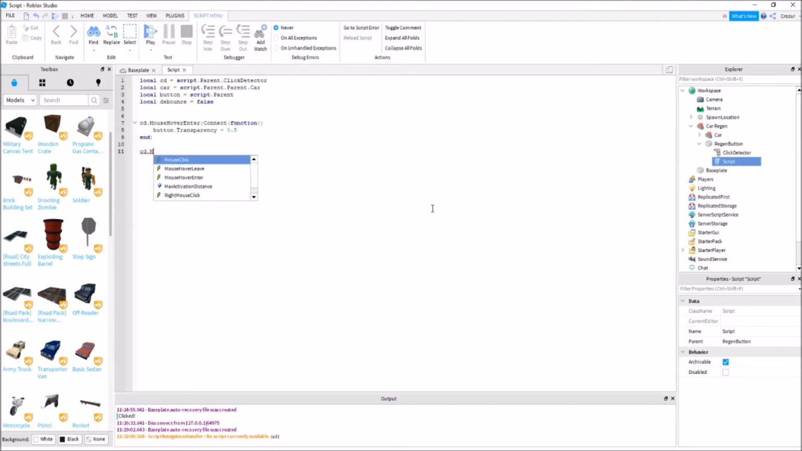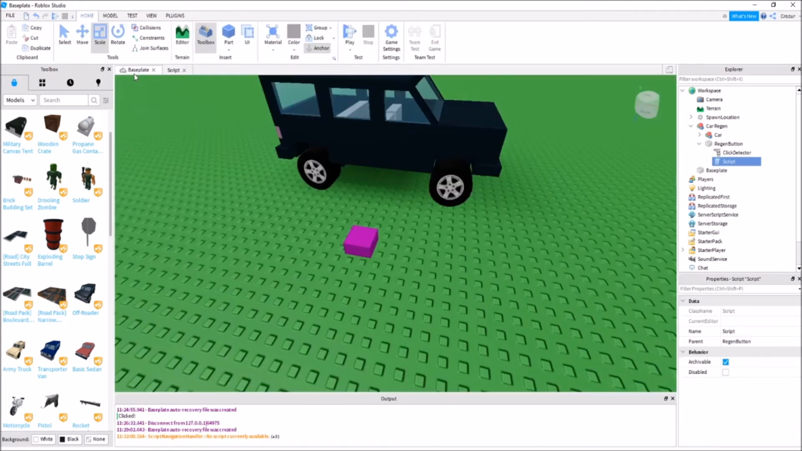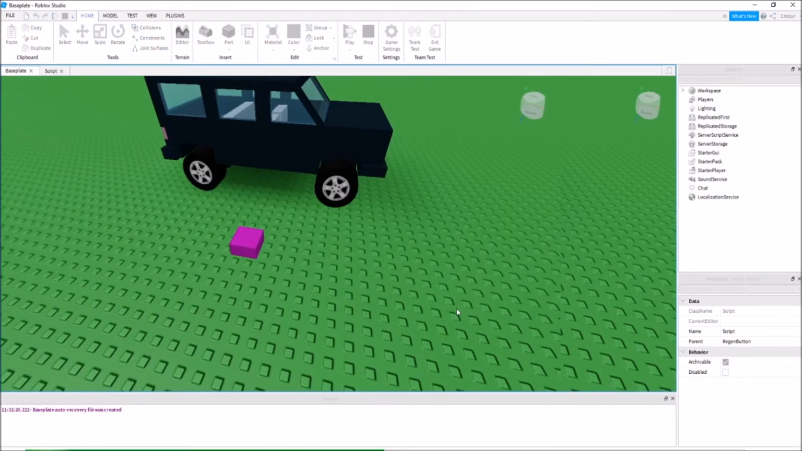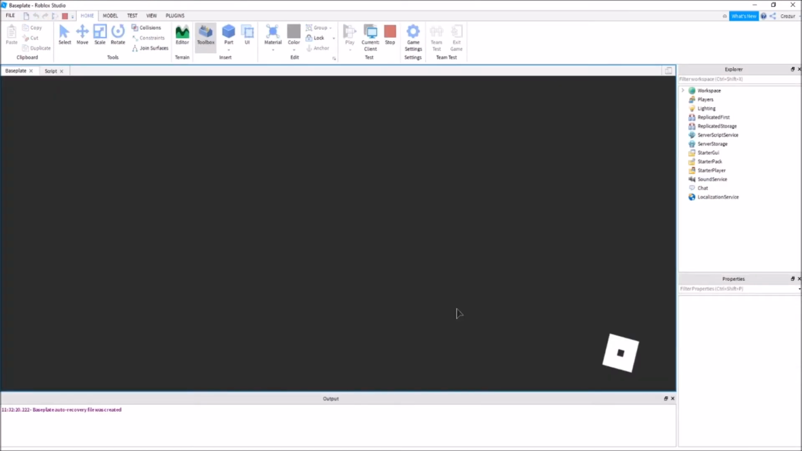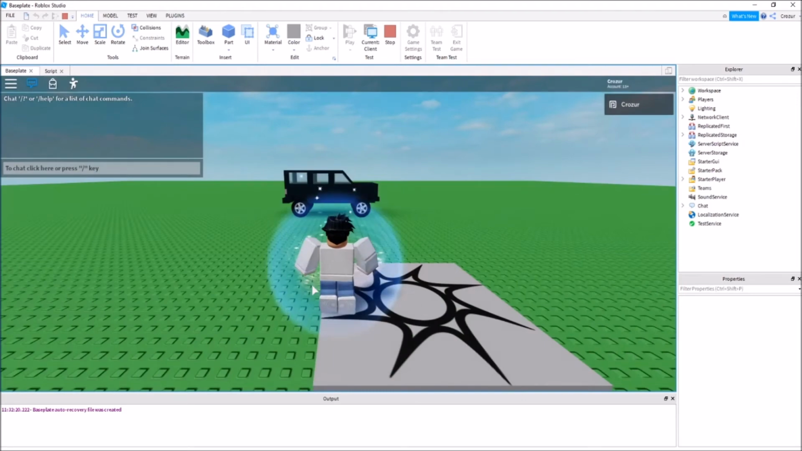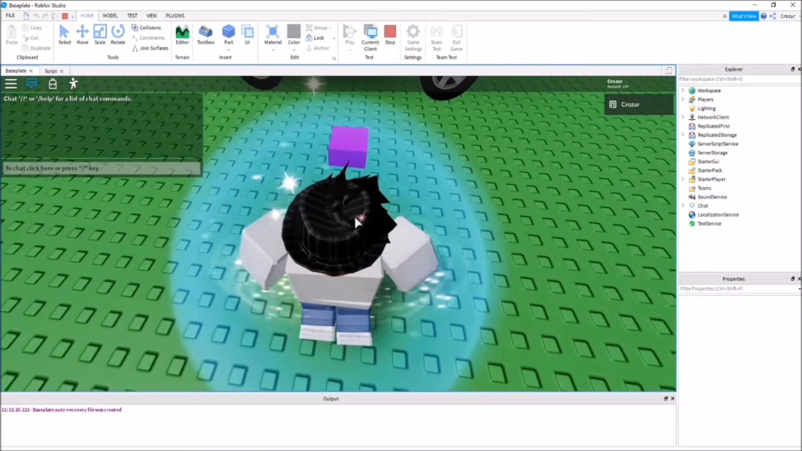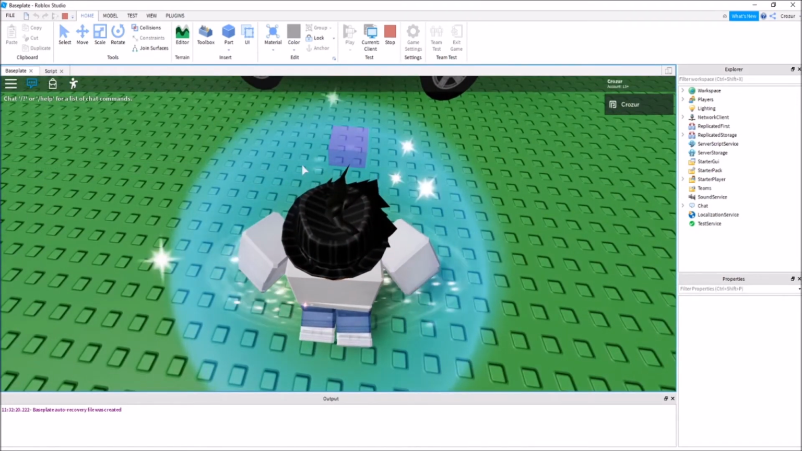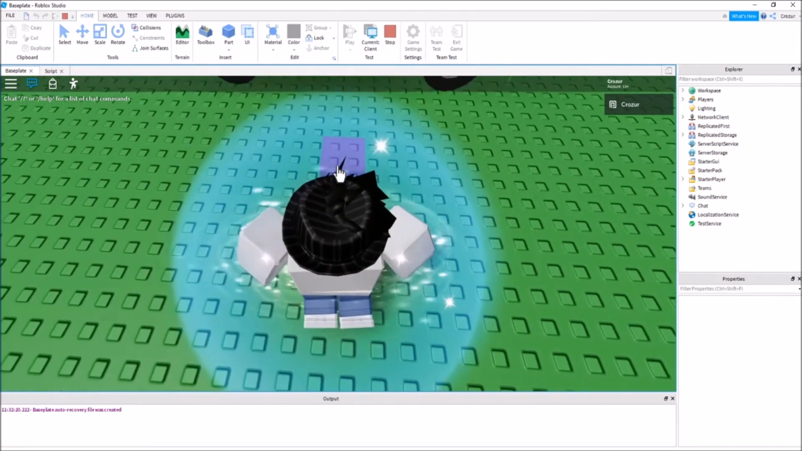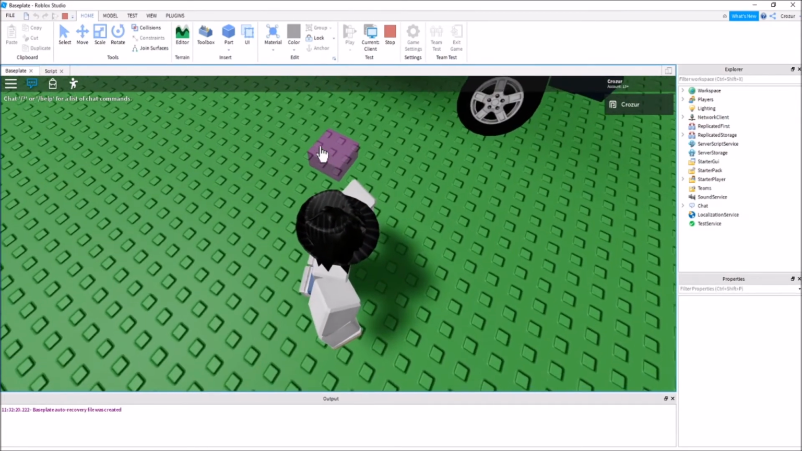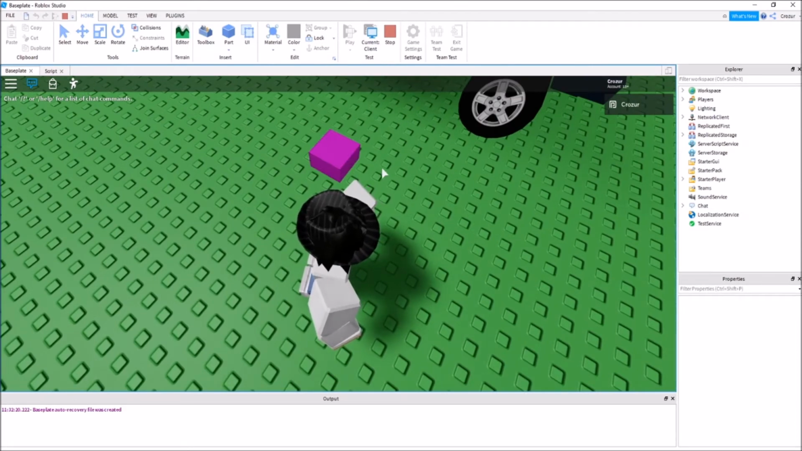So cd.MouseHoverLeave:Connect(function), button.Transparency equals 0. So if we test this out, and we go over here, as you can see, if we hover over the block, it turns transparent, and the cursor icon is automatic, but you could change it, of course. But yeah, it turns transparent, but if we click it, nothing happens.